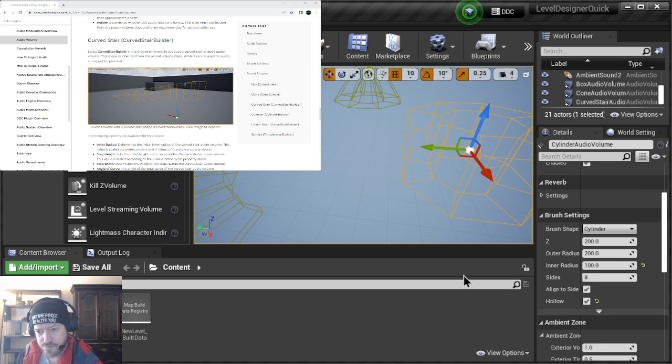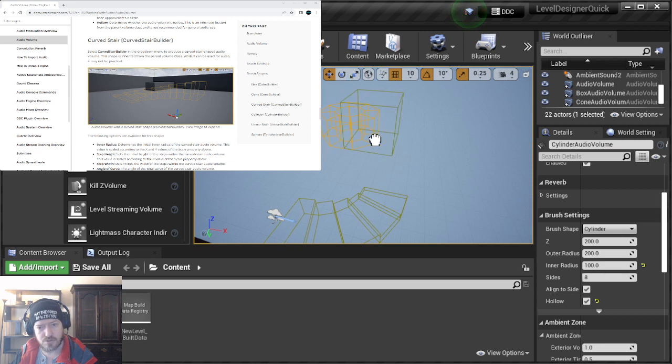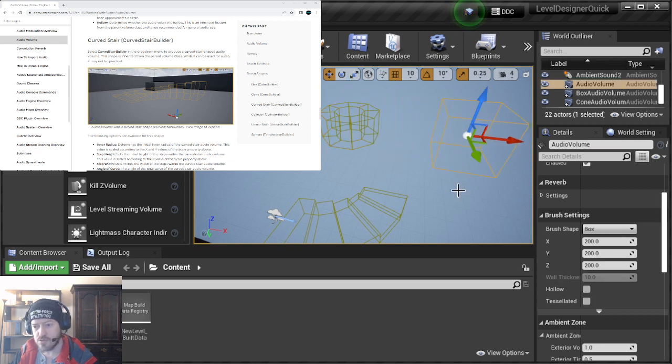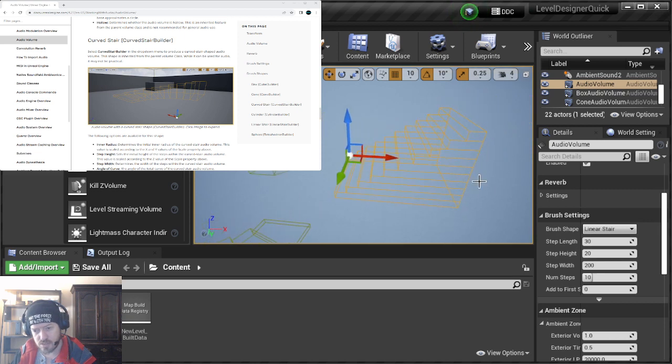Okay. And now we got those, and now we do another audio volume. Let's do the linear staircase this time. Once again, we'll reduce down the number of steps. So we make it a little, oh, okay. I was hoping for a little bit wider steps there, but there we go.